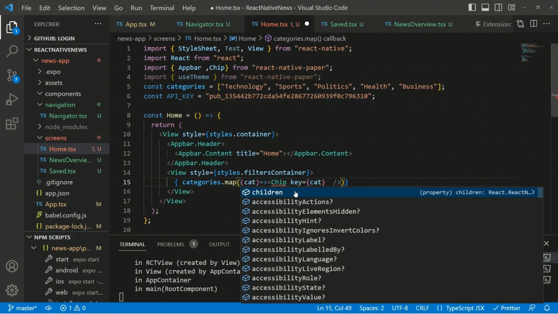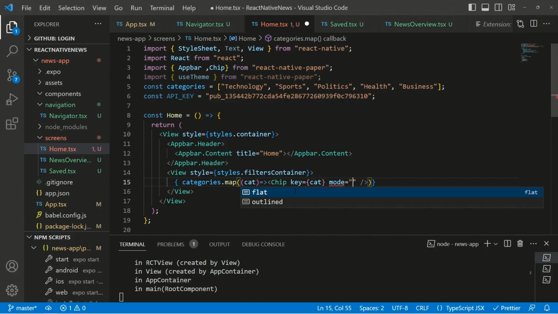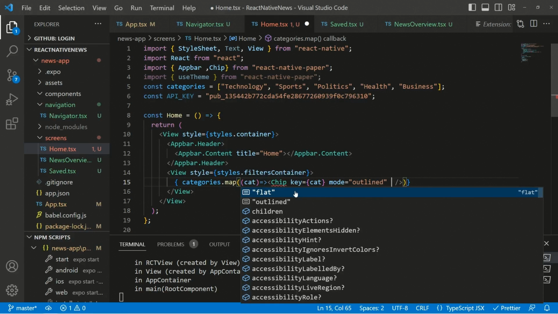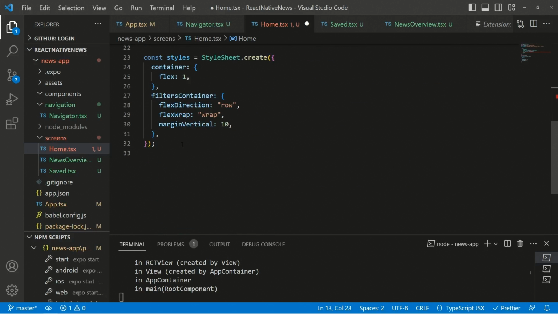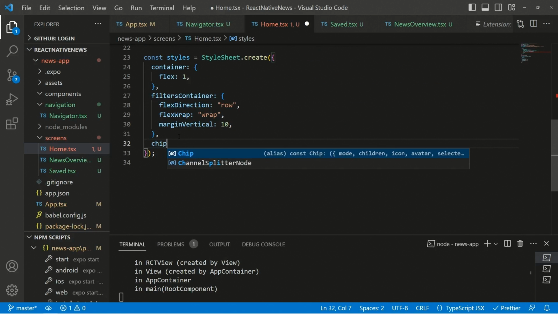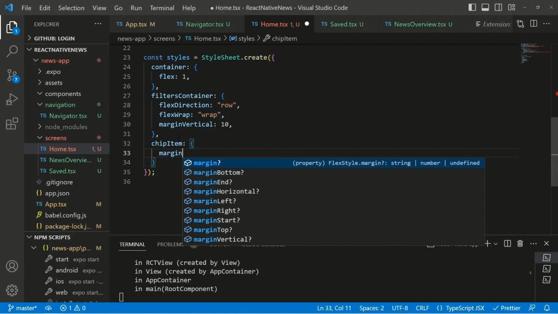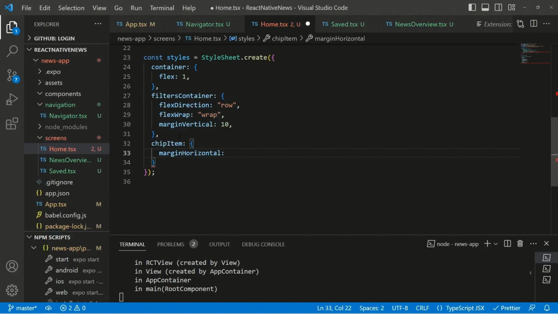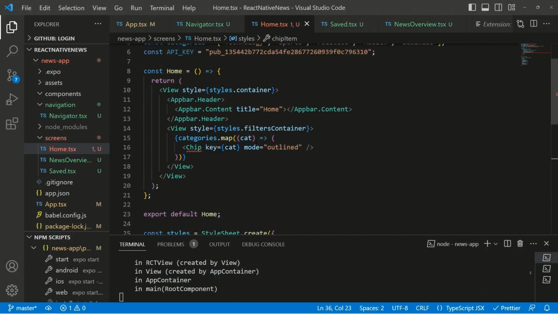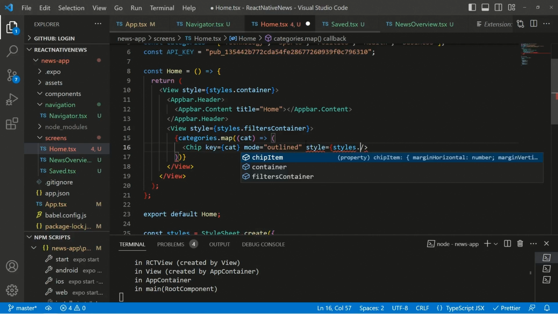Then we can use the mode as well. The mode would be equal to outline, which would be good looking. We can have some styling as well. If you want to provide the styling, you can provide it here. We have the chip item, and inside this chip item you can provide the margin horizontal, that should be equal to 5, and the margin vertical, that should be equal to 5. That should be okay, I think. So we can give this style, that should be equal to styles dot chip item.